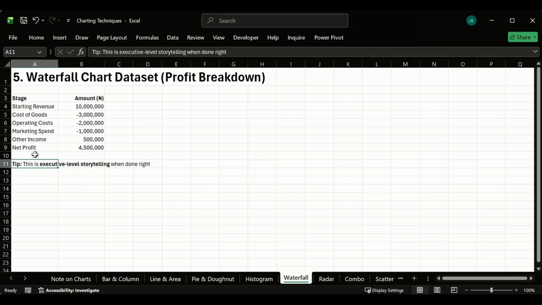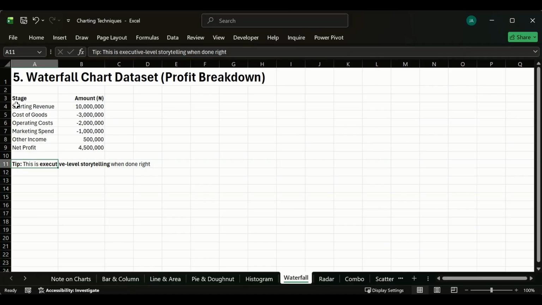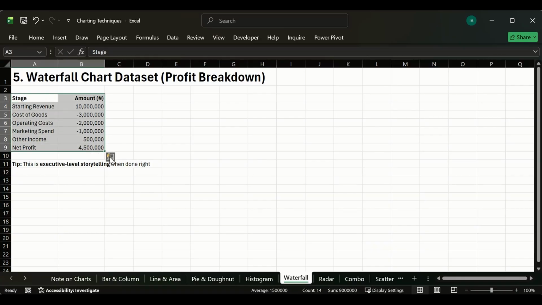So you can see, I left a tip for you there. I said, if done right, it could be an executive level kind of storytelling thing. I think I mentioned that at the beginning. It's okay. All right, so how do we do this? To highlight the data.